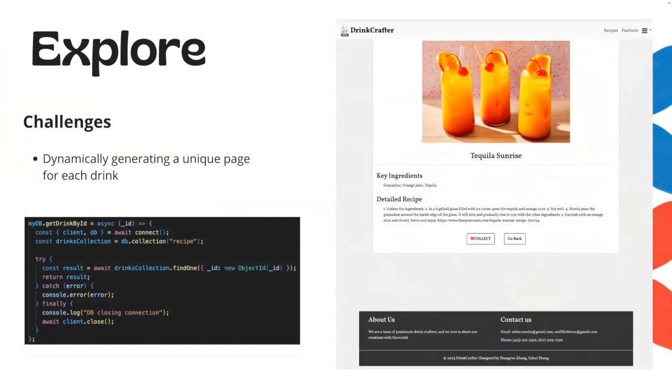However, when developing this page, I encountered the challenge of generating a unique page link for each drink dynamically. It took me a little bit more time to implement this than the filtering function, since the ID is generated automatically by MongoDB, and it took me some more time to get to know its type and how to convert it to be used in my code. And on this page, users are able to add to their collection by clicking on the collect button.